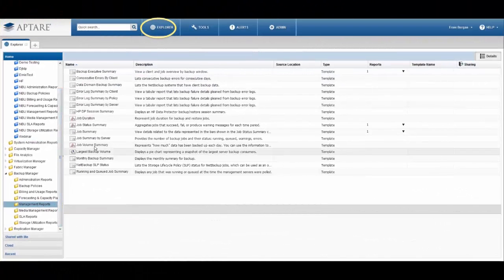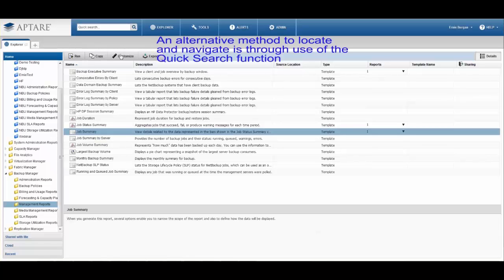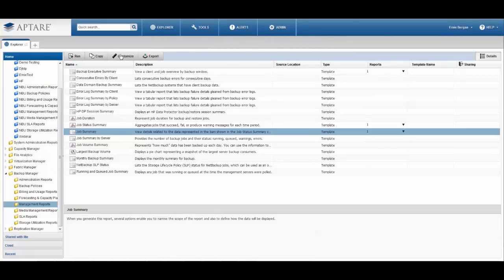We find our starting job summary report by selecting the Explorer menu. The report of interest is found under Backup Manager, Management Reports, and is titled Job Summary. Click on the Job Summary report to expose possible actions we can take using this template. Because this template was developed with the Dynamic Template Designer, clicking on Customize opens the Dynamic Template Designer.